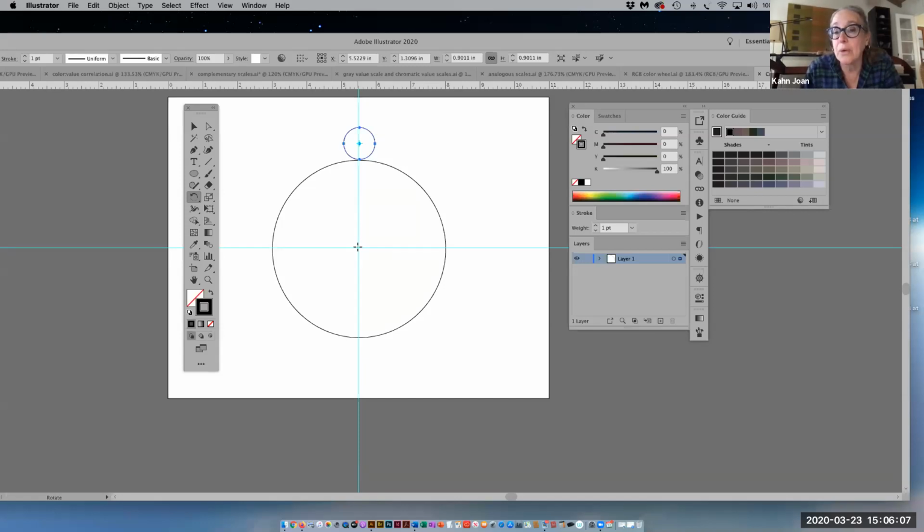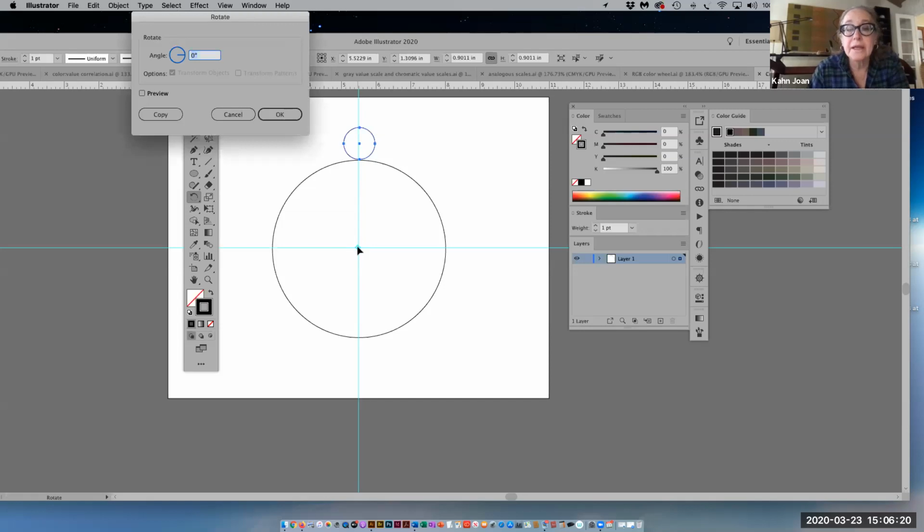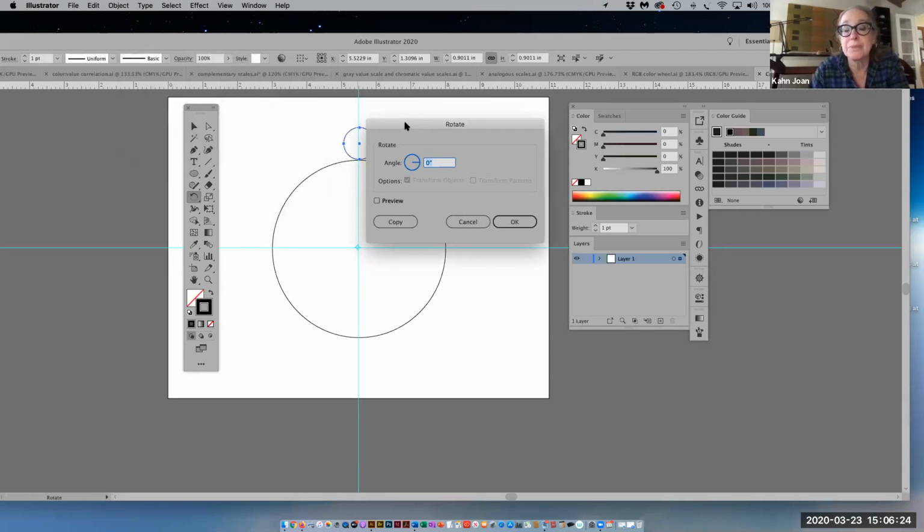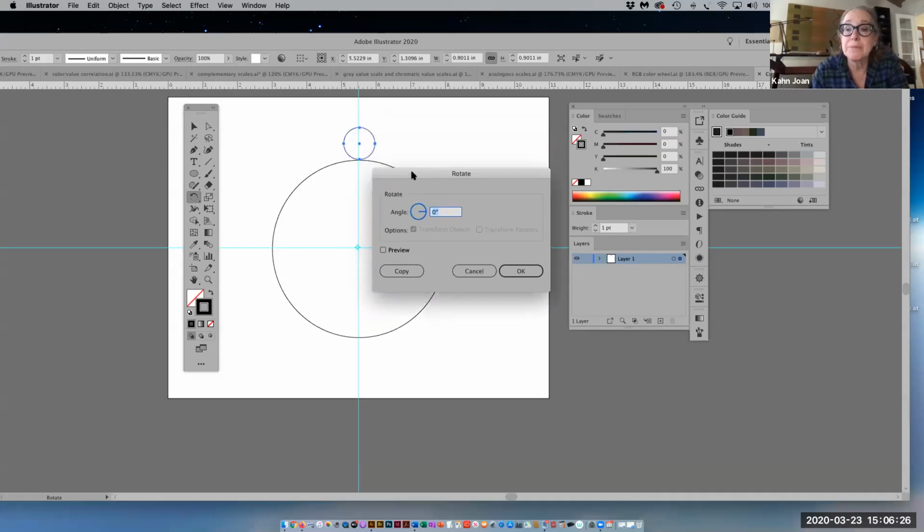It will know that you mean it to rotate around the circle if you click in the center of the circle that you're trying to rotate around. So Option click or Alt click on the PC. And it'll bring up the rotate options. Here's the rotate options. And you type in, we did this in project 1, the 360 degrees of the circle divided by how many times you want to rotate it around.